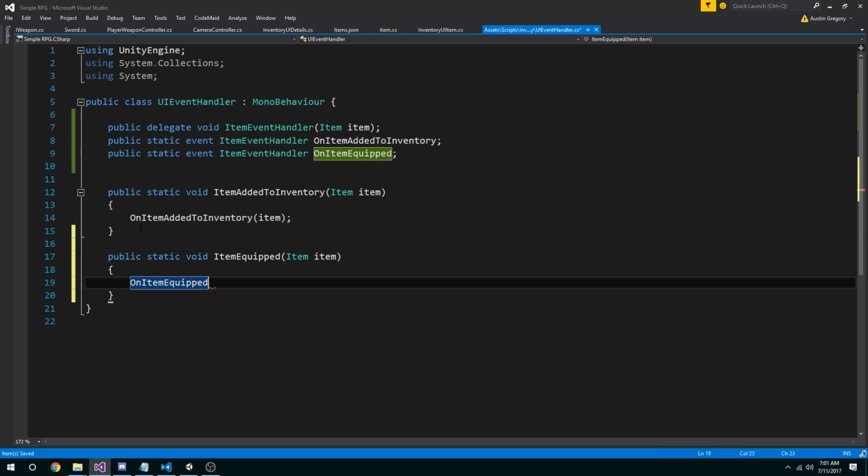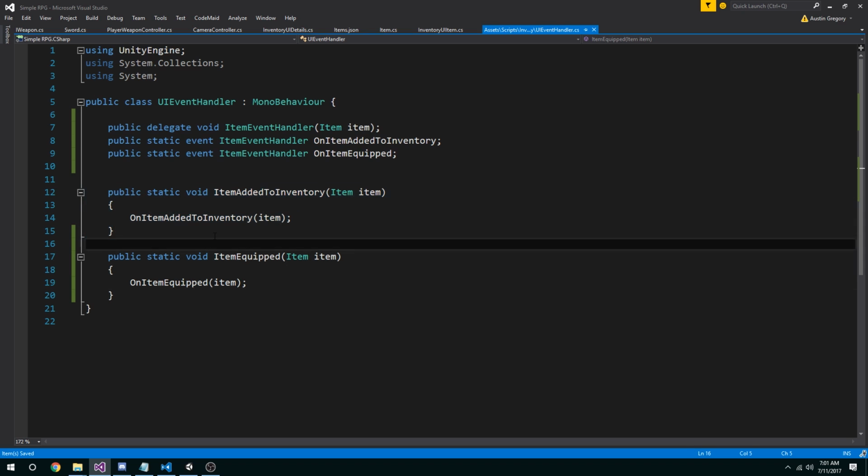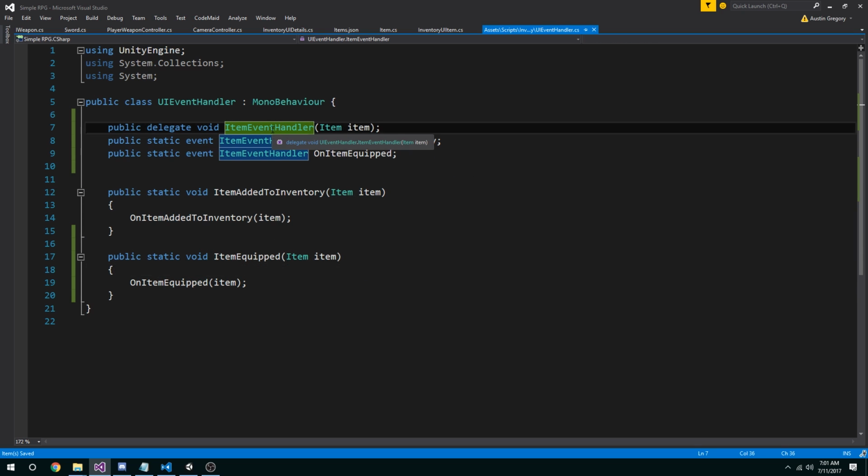And then we're going to call unequipped and pass it item, the same way we did here, exact same thing, just a different one. So now whenever we equip a weapon, we'll call this handler, it's going to call this event. That's going to go through the delegate and say, hey, all these things get called now, please. And that's what we want.